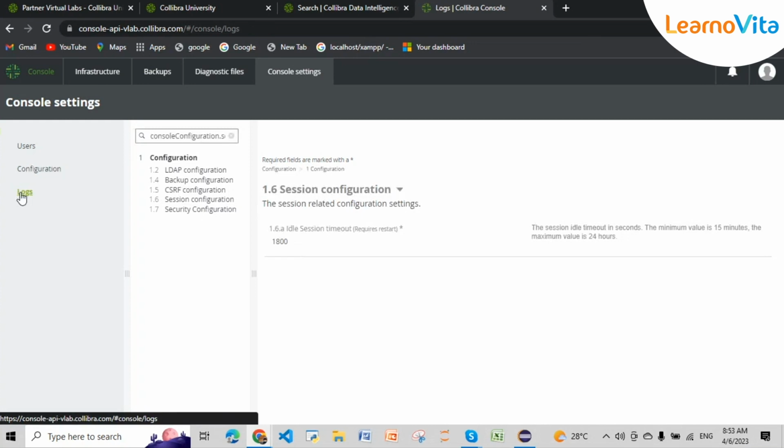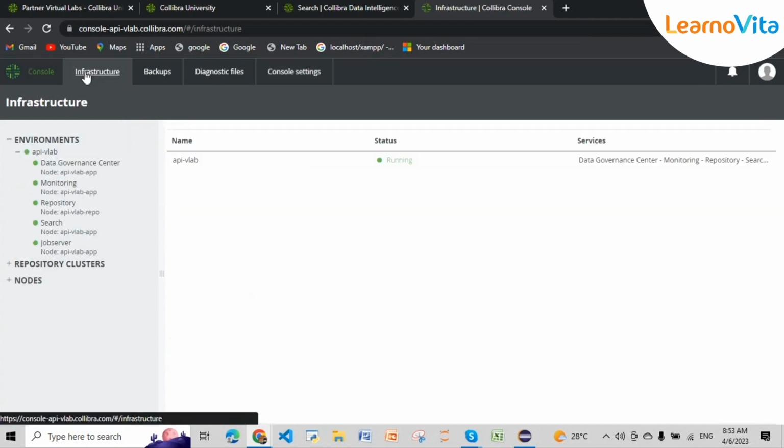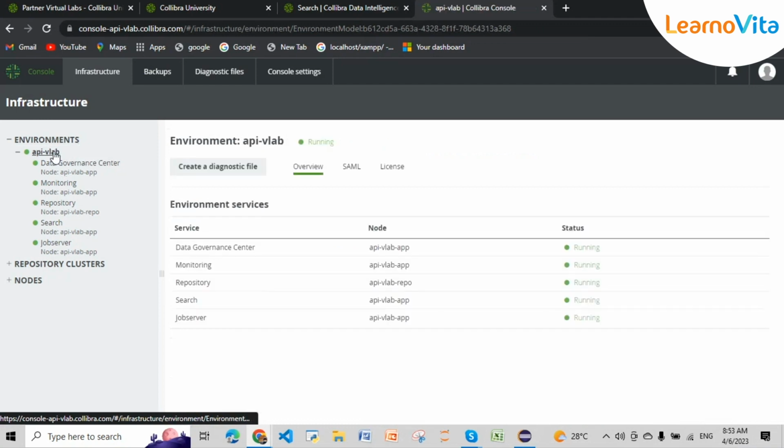We can also view the console setting logs from here. And once Collibra changes something, if we are requesting some changes in the configuration, then once Collibra makes the change, we need to restart the console so that the changes will be implemented in DGC. So we'll be clicking on this API link. In here, under data governance, we have the console API link. That's why it is shown in here.